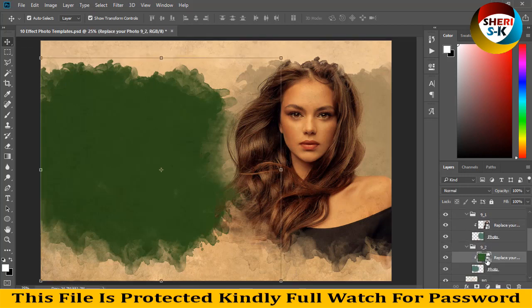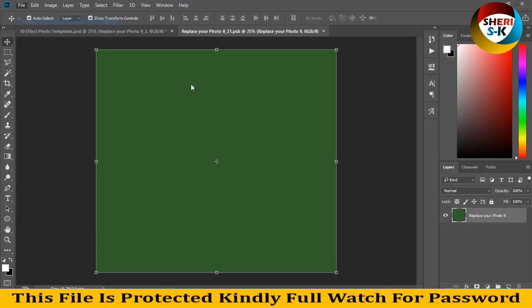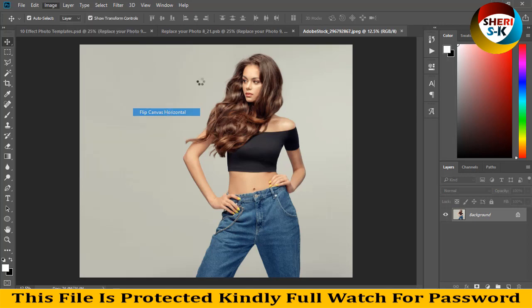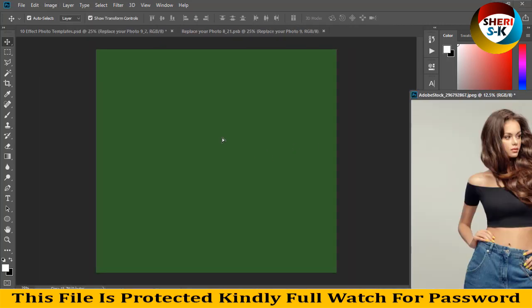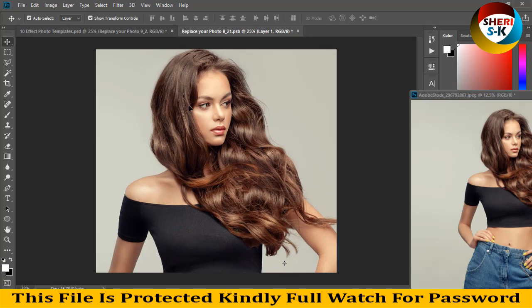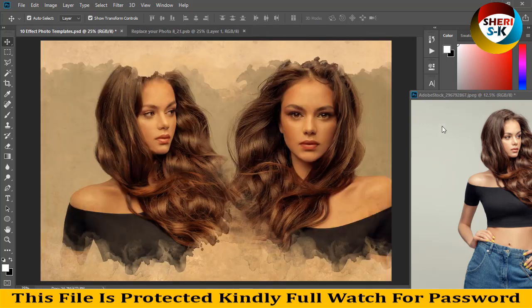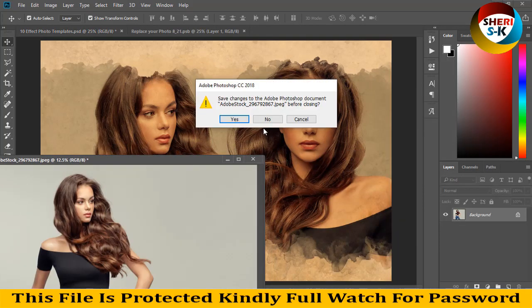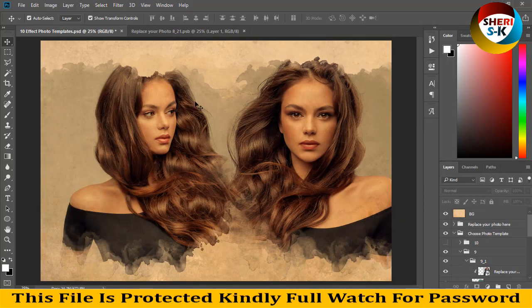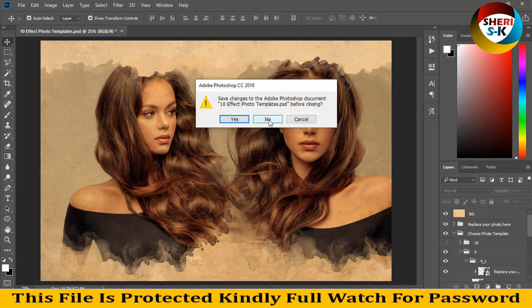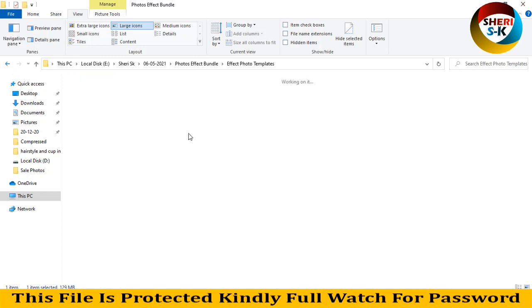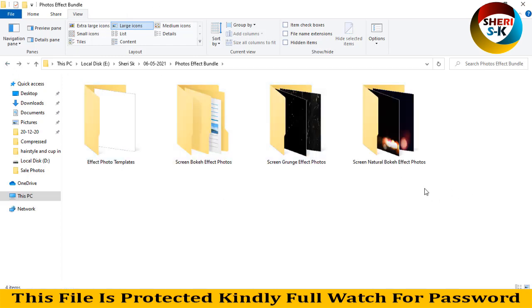9 2, and replace. Flip. Control S, and you see there. Amazing. So I close this file and open any other files. So you see, I know you better know about these effects.